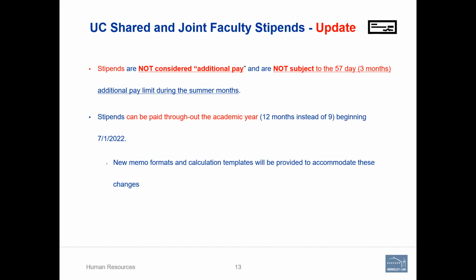Well, apparently, campus came back recently, late this past summer, and said that the interpretation was incorrect, that it was not considered additional pay. So we can go back to the old way that we used to do it, and stipends can be paid throughout the entire academic year of 12 months instead of 9. I didn't want to start changing it midstream.